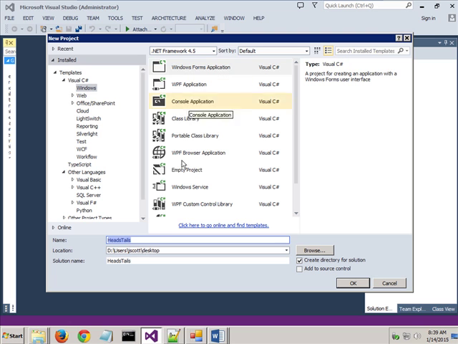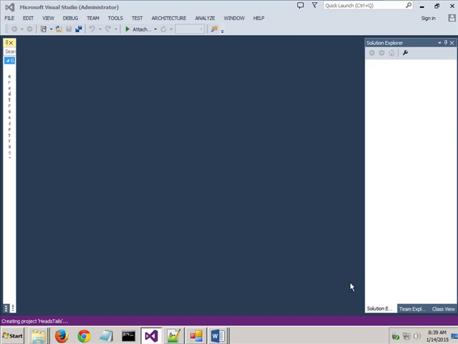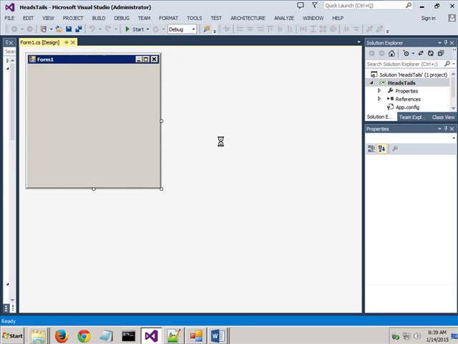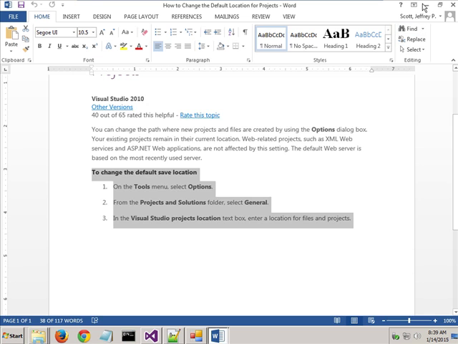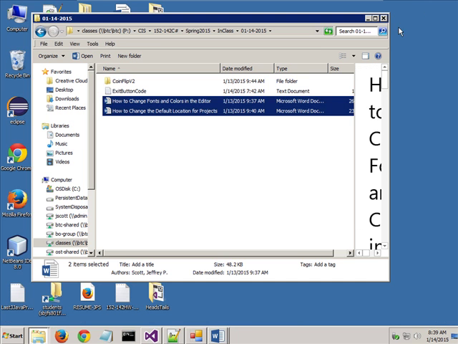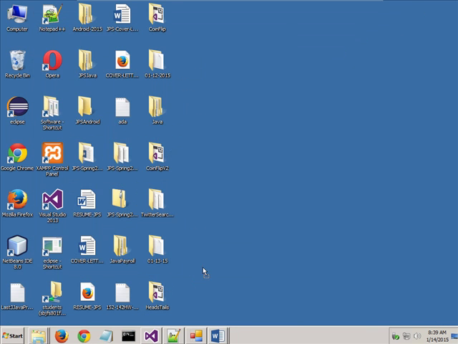It's a Windows form application being saved onto my desktop. I click OK, and it's going to go through the process. There's my form. And I showed you this the other day, but again, in case you weren't there, it has now put a folder on my desktop someplace that's called heads, tails. It's already created that for me. All right, that's out there.